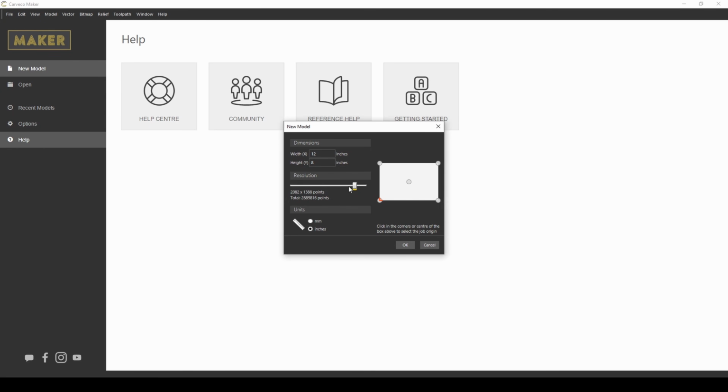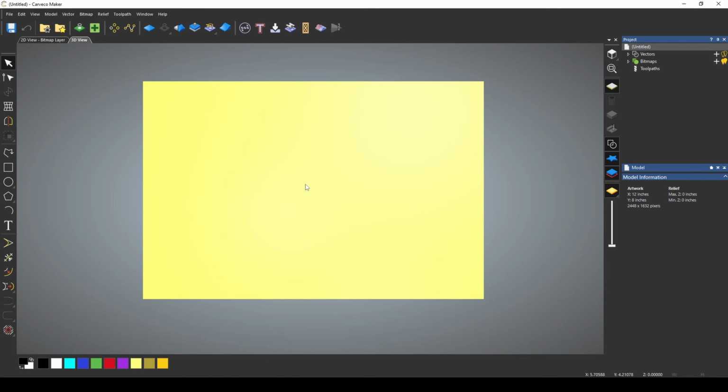And we have a resolution bar, and this is just how many pixels or points are going to be used in your project. You pretty much can leave this at max resolution. Once we open up and start our project, we're going to be presented with our project window.